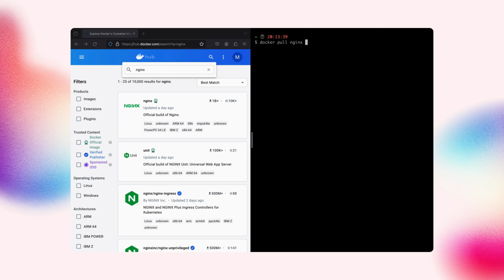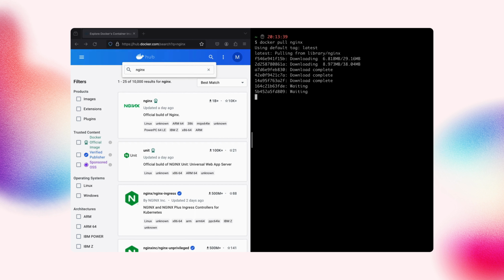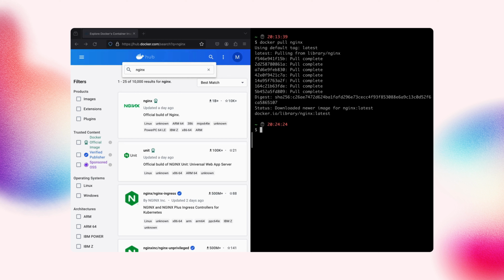And if we press enter, we can see that the pull has started using the default tag of latest. Docker will then fetch this latest image of NGINX from the Docker Hub directly and store it, as we can see, on our local machine. If you run the docker images command, you will be able to see in here that the NGINX image with the latest tag has been downloaded on our local machine, and we can also see other details such as image ID, when it was created, and also the size of the image.